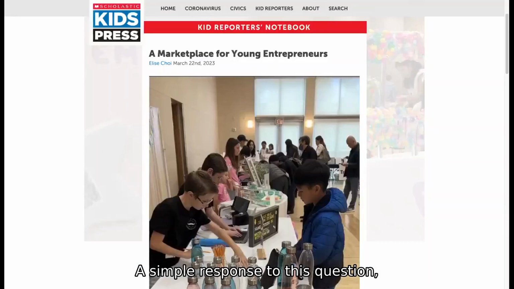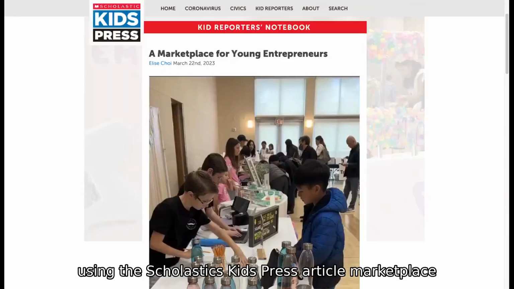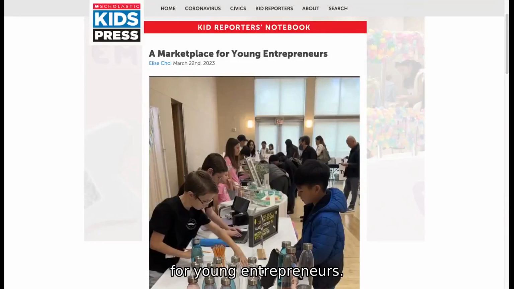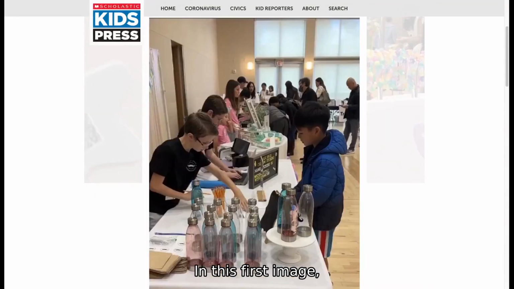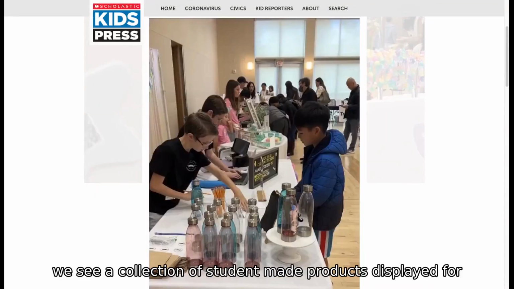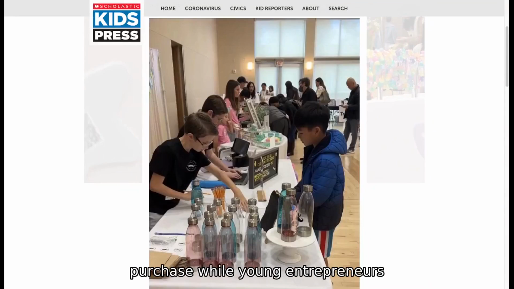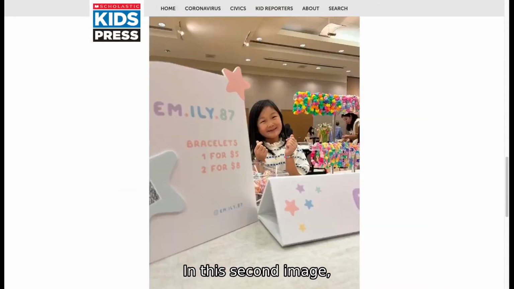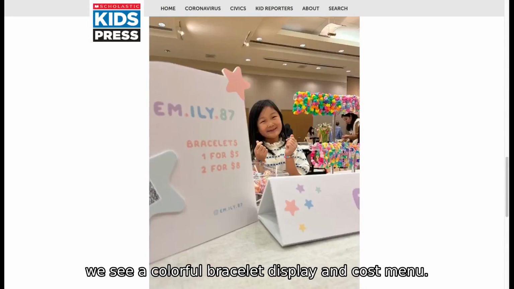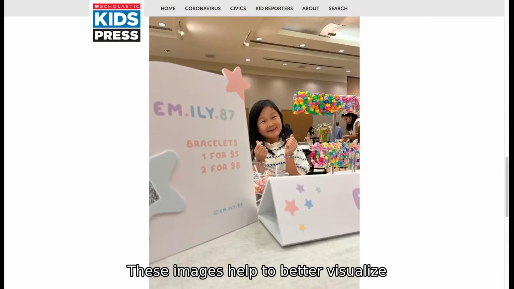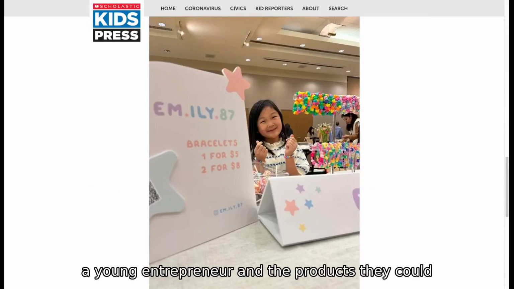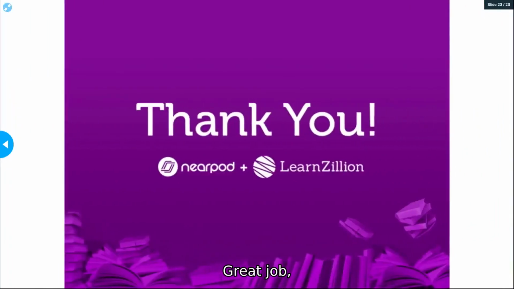A sample response to this question using the Scholastic's Kids Press article, a marketplace for young entrepreneurs. In this first image, we see a collection of student-made products displayed for purchase while young entrepreneurs discuss details with consumers. In this second image, we see a colorful bracelet display and cost menu. These images help to better visualize a young entrepreneur and the products they could sell at a marketplace.